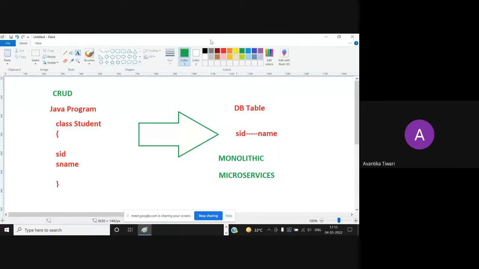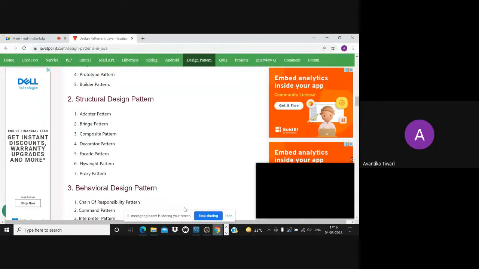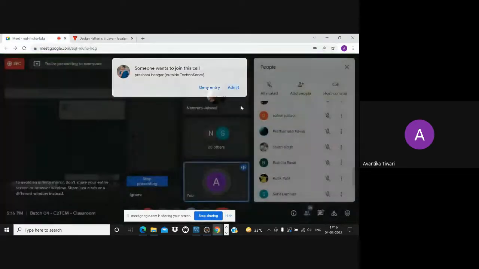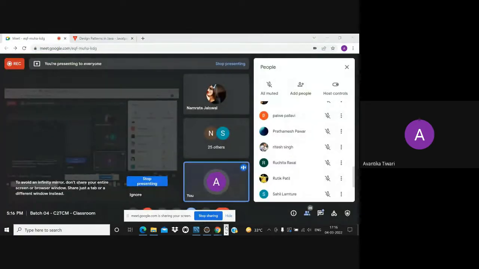If I want to add something, only one class is there and the whole khichdi is within one class, or two classes, or say three classes. We are not organizing anything. So this kind of design pattern is also not advisable.